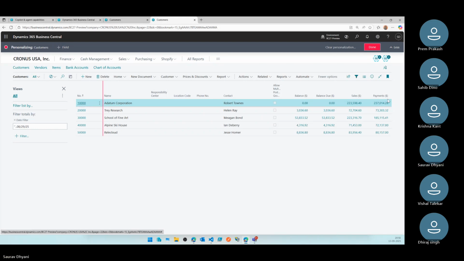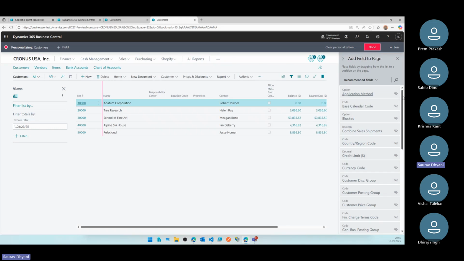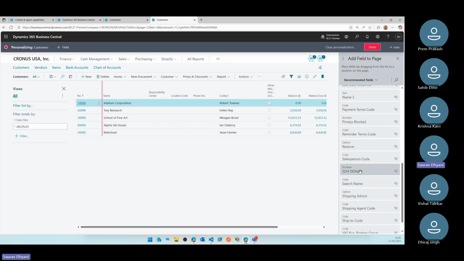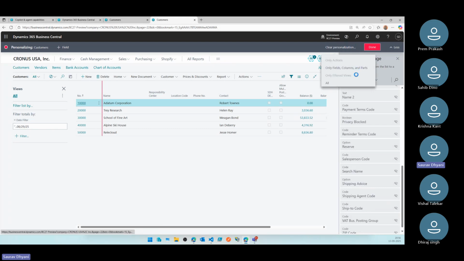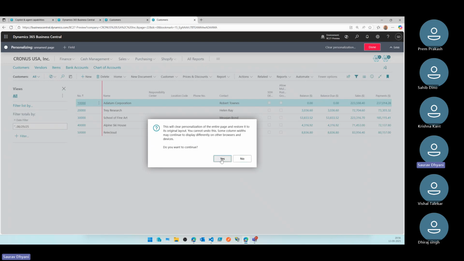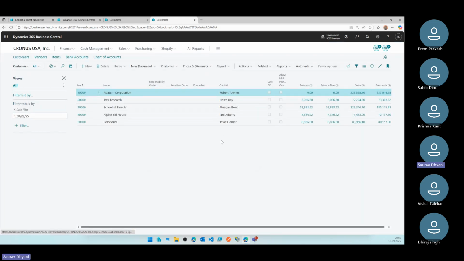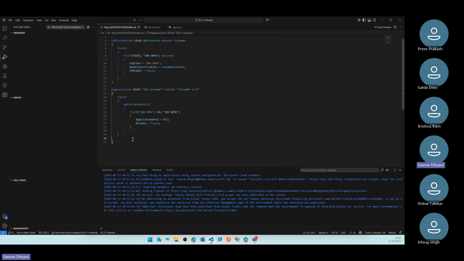Okay, so at this moment, a user can go in and say, okay, there is this field and I would like to drag it here. So far, so good. No problems with that, right? Let's do a clear all. Okay, yes, done.